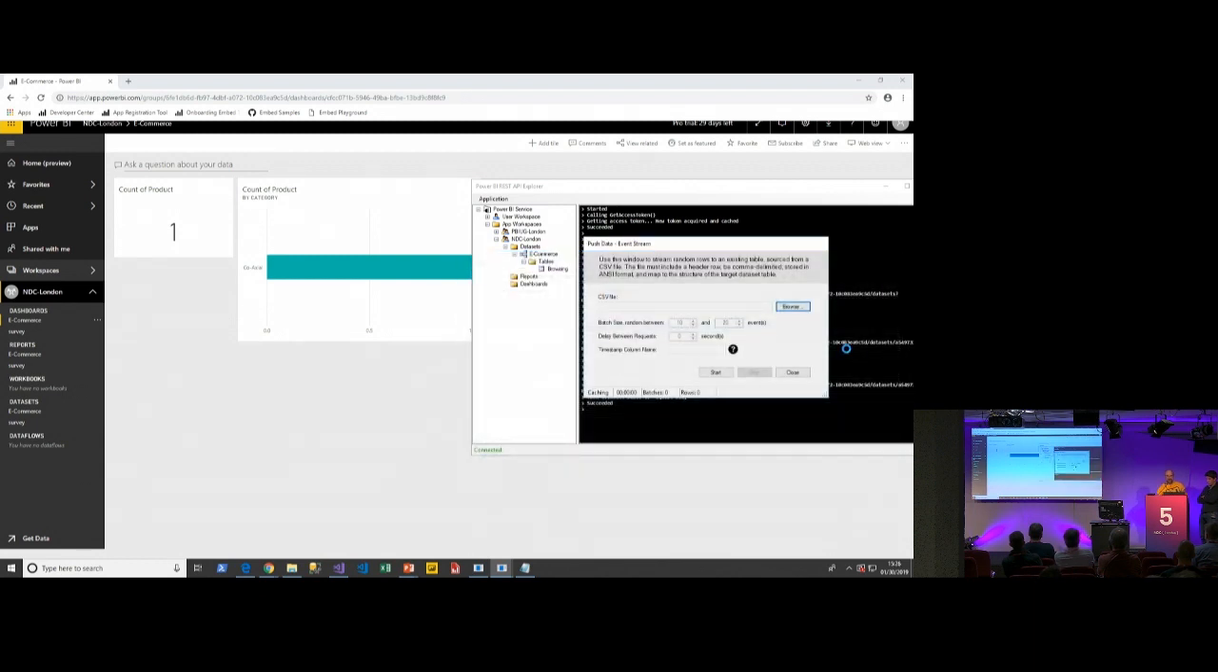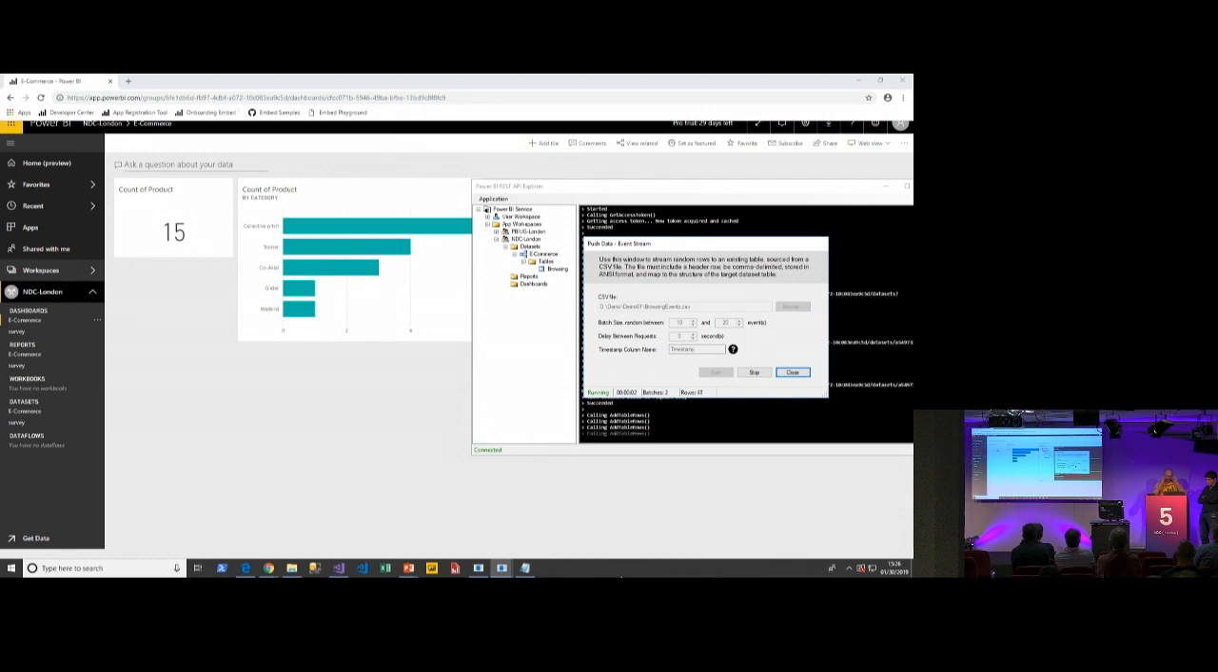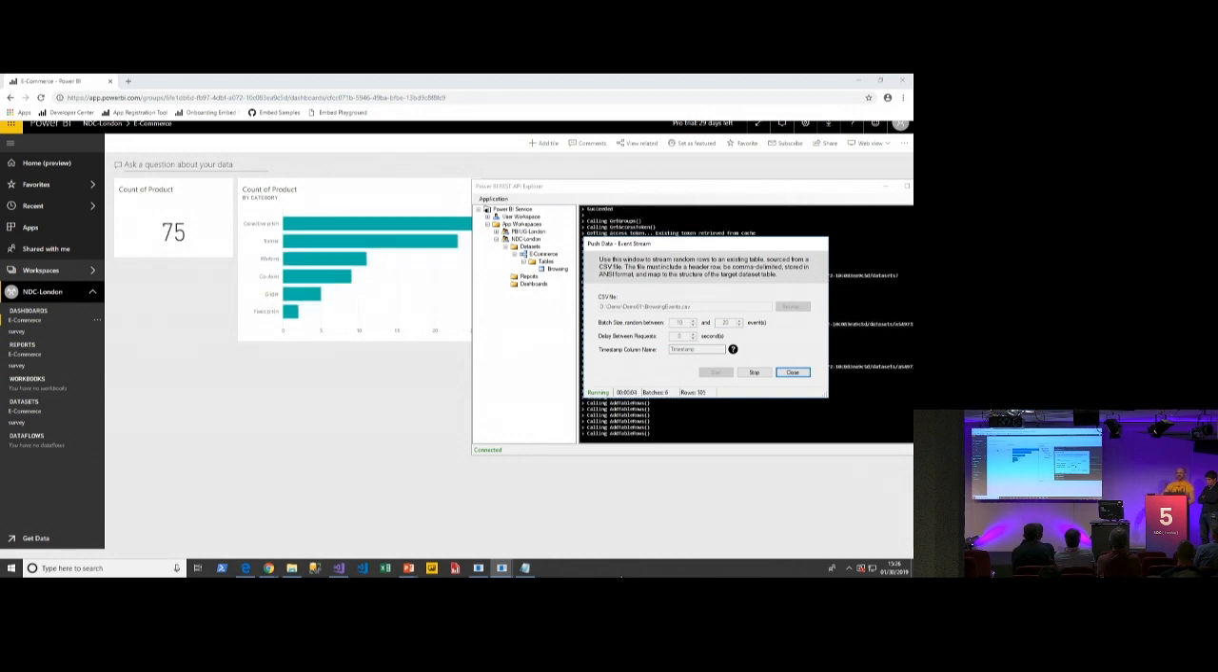So these are some events that have happened. I've got some policy here that says, of that data, just randomly choose between 10 and 20 and just keep pushing them to the service and put the current date and time into the timestamp. And there it is. It's just randomly pushing batches of data up there.